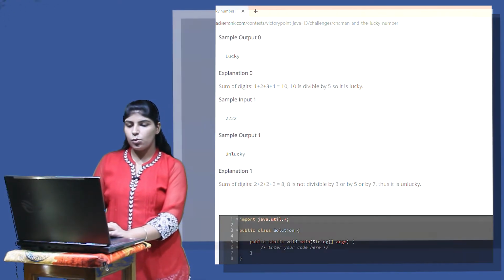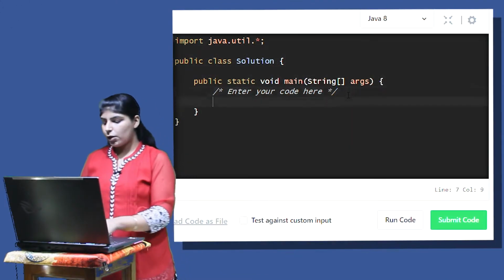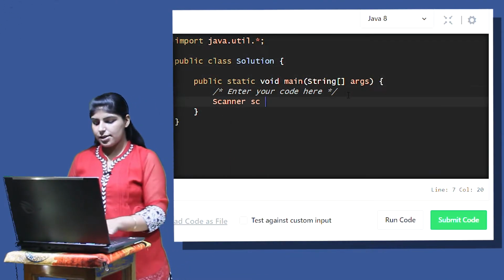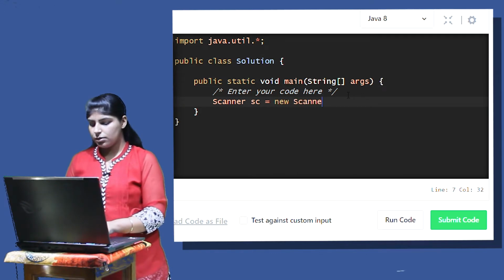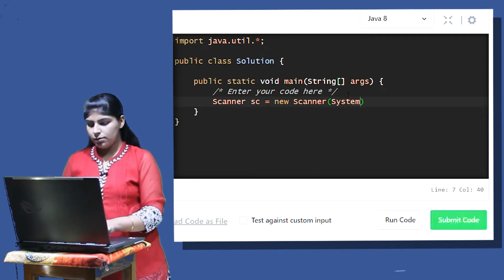So let us see how we can code this. First, we'll make object of scanner class. Scanner sc is equals to new Scanner System.in.